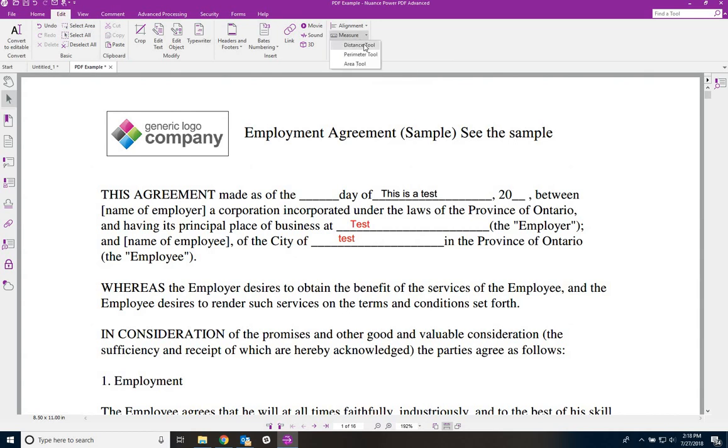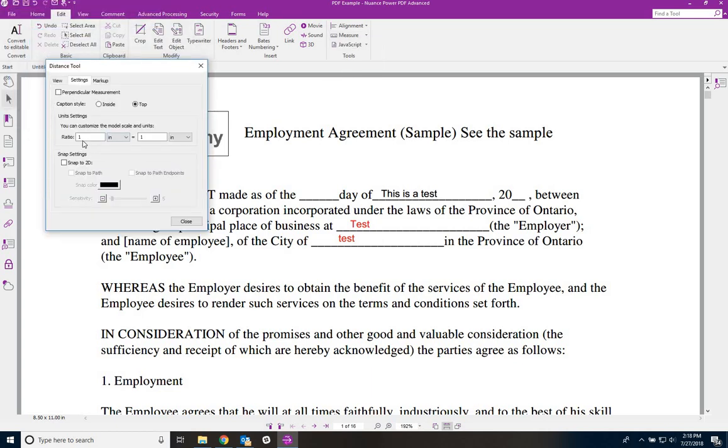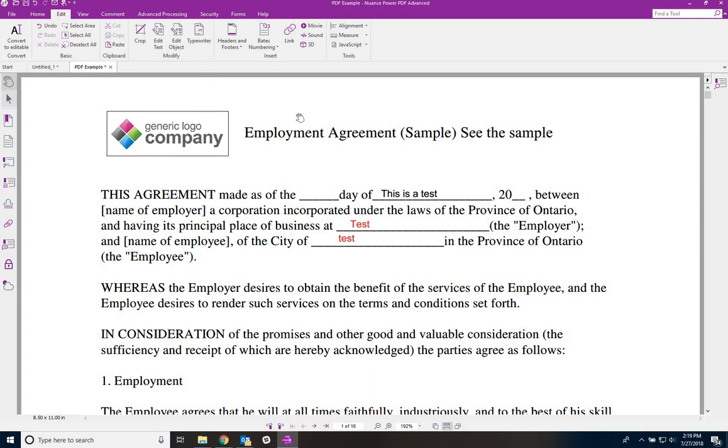Measure, not a tool used often, but it's kind of neat. So I can go to something like Distance Tool, and I can go into my settings and say maybe on the drawing 1 inch equals maybe 1 foot. And then I can draw, and it's going to automatically throw the measurements up there for me. So kind of a neat little thing for doing some measuring. Like I said, not used a ton, but I just want to show it's there.